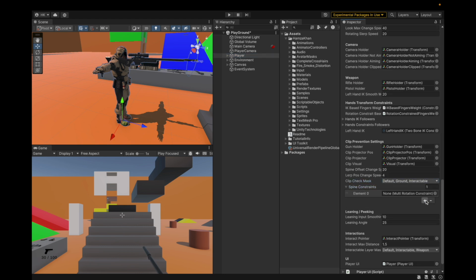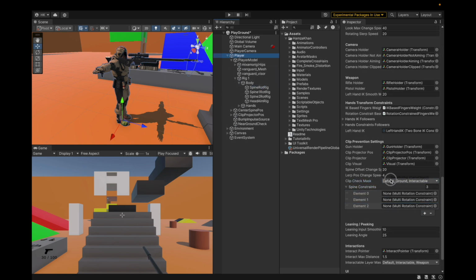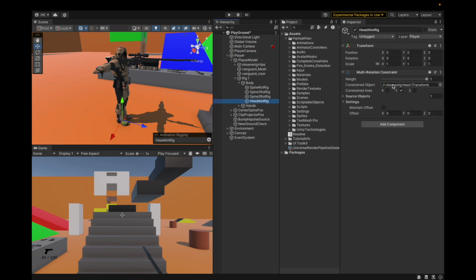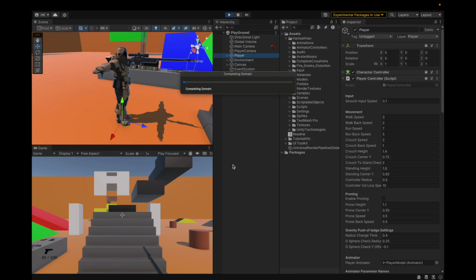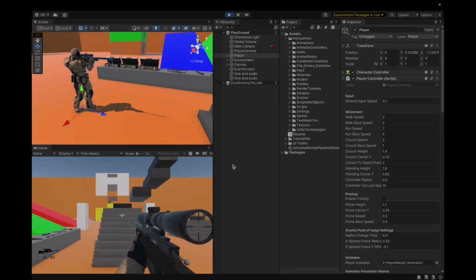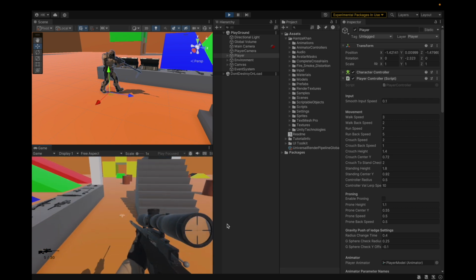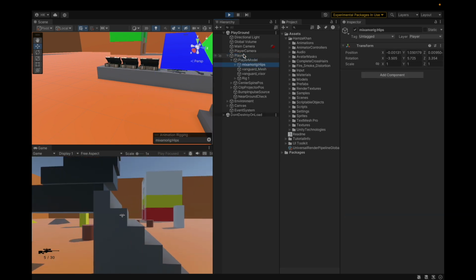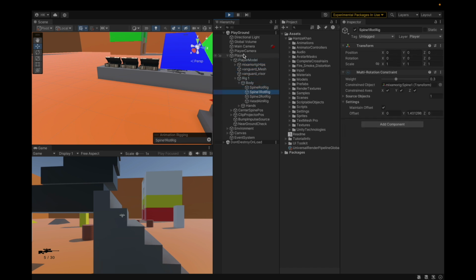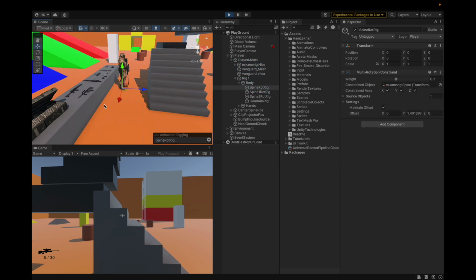Now I'm going to select my player and I'm going to assign 3 elements. So first, second, and third. Okay, so the head constraint doesn't need to be assigned in there. I'll save the project and hit play and see what happens. So all these spine constraints, they are going to be correctly assigned with their correct offsets, I'm sure. As you will have a look, their offsets are 0 at the moment because we're clipped.